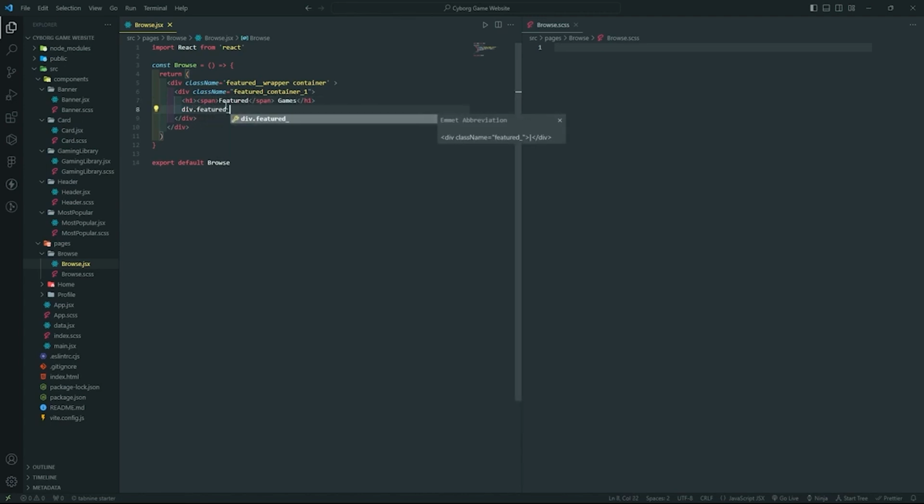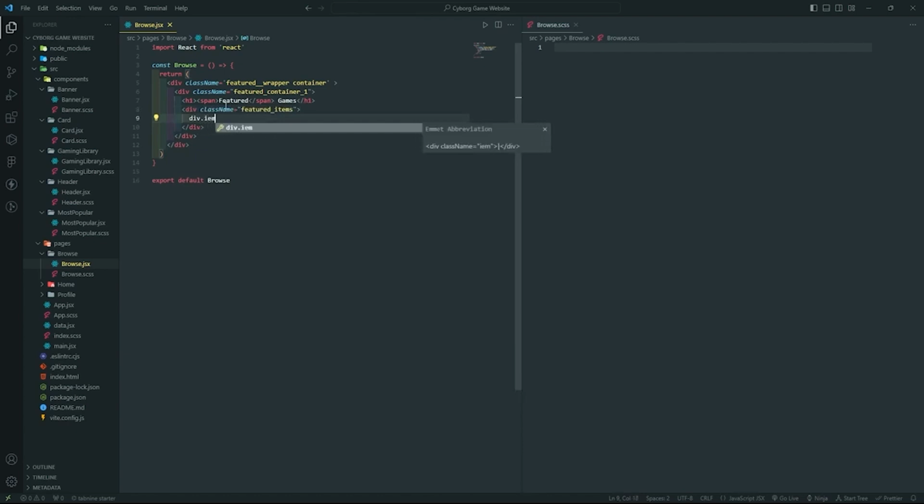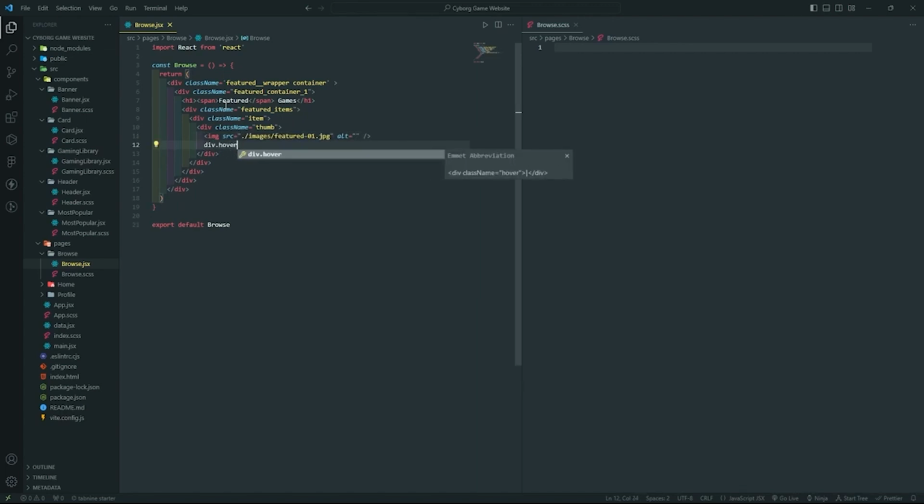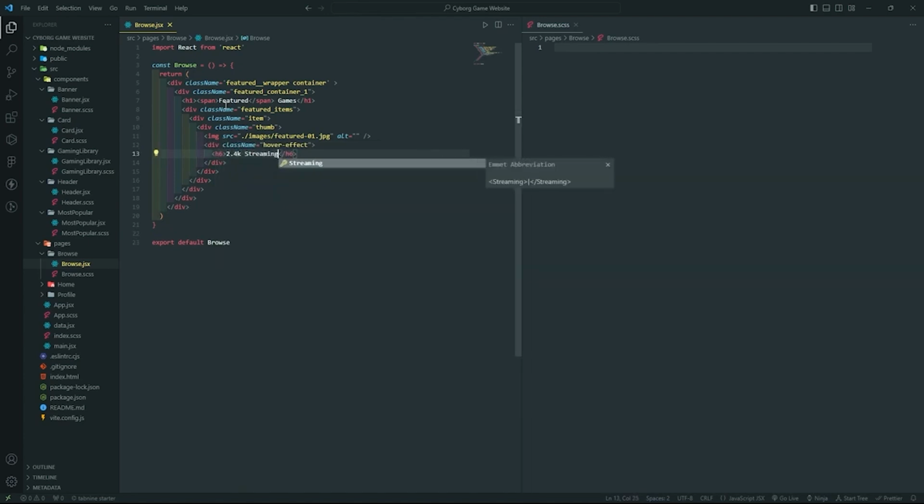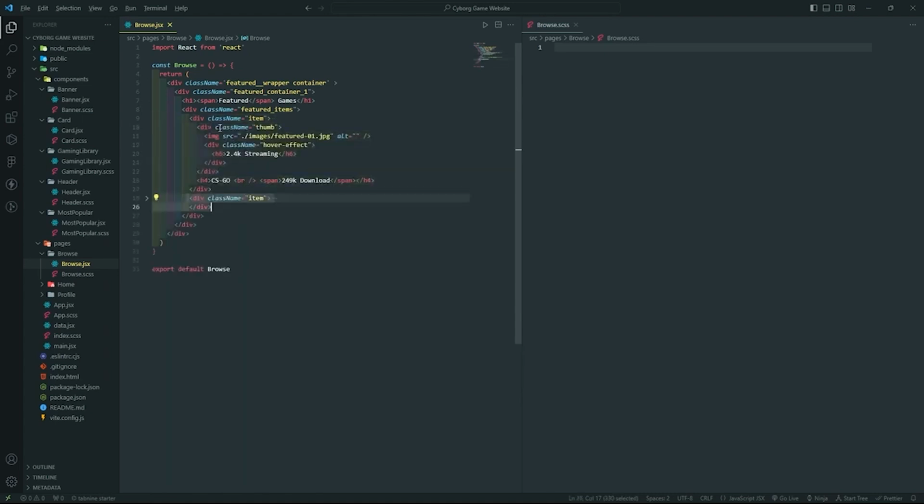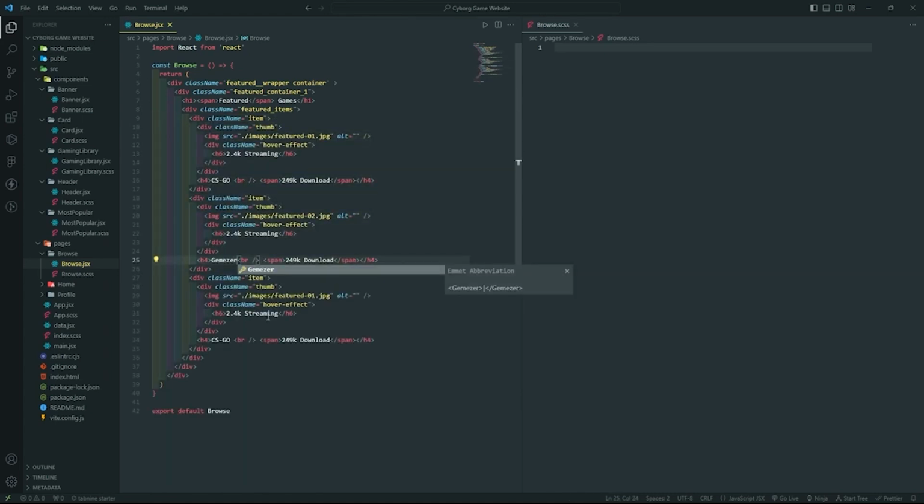After this we have featured items, and inside this we have each item. Thumb. Inside this thumb class name we have image, this image, and after this we have hover effect div and an h6 right here 2.4k streaming. After this div we have h4 and right here cs go and break tag, and right here 249k downloads. Now just wrap this and duplicate for 2 more times. 2 3 gimizer and 249k downloads and 2.4k streaming. And here write island rusty, and here just 3.